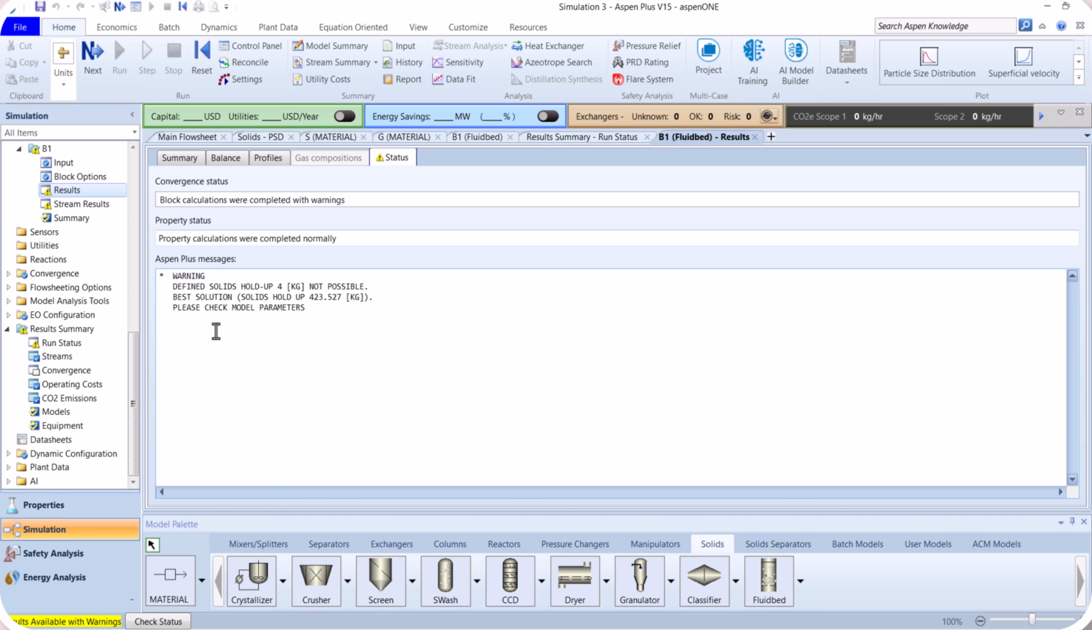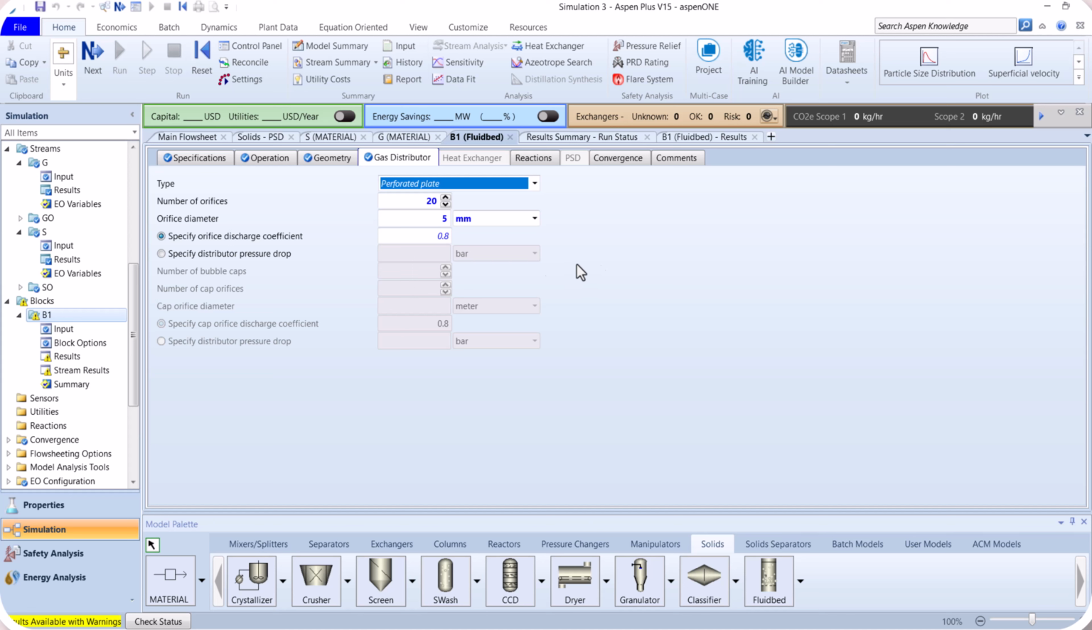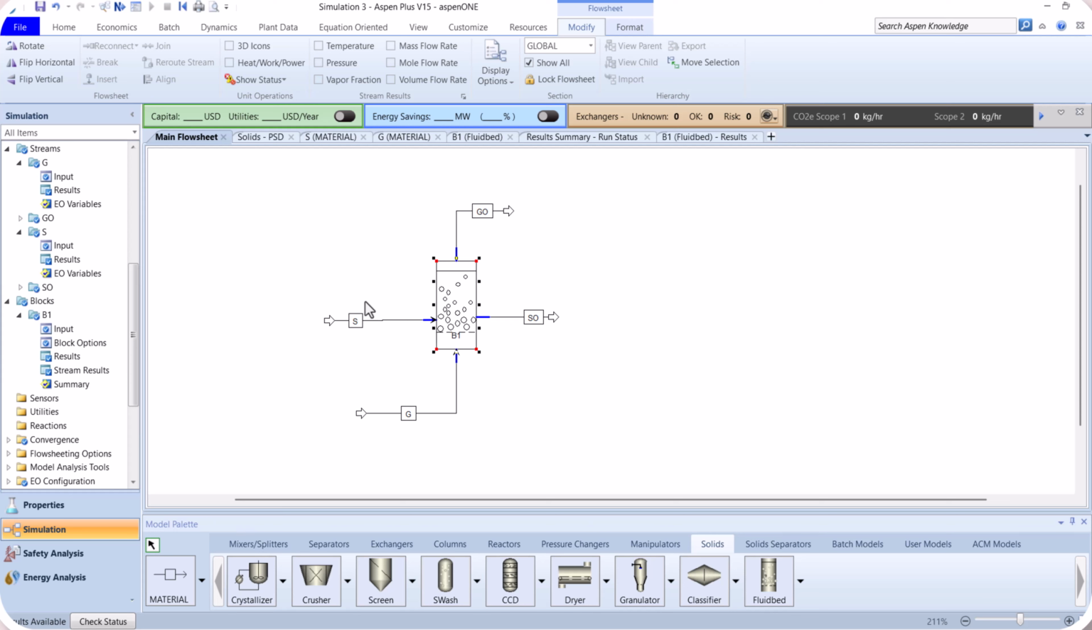As you see, we initially defined the solid holdup of 4 kilograms, but Aspen Plus says it's better to use this value, so we copy that. Back to Flowsheet, double click on Fluidized, and specification. Here we use this value for the bed mass. Now run again. Our simulation has been completed and we don't have any error or warning.